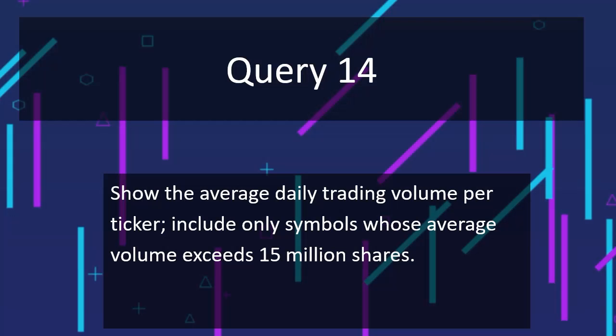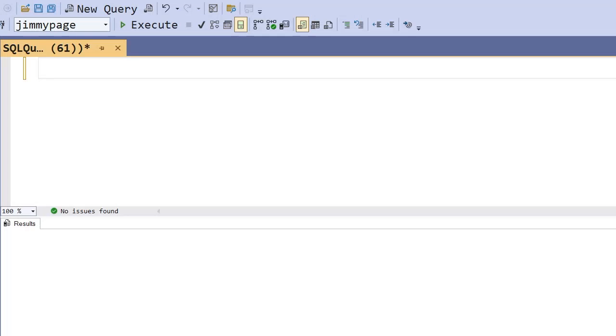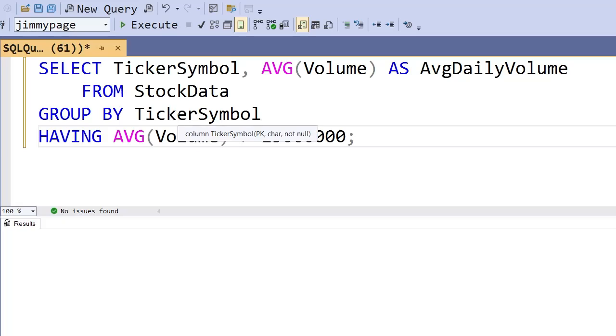Here is the question for query 14. Show the average daily trading volume per ticker. Include only symbols whose average volume exceeds 15 million shares. In query 14, we're looking for the heavy hitters, stock ticker symbols that average more than 15 million shares traded per day. But to do that, we need to understand something new, and that is the GROUP BY.